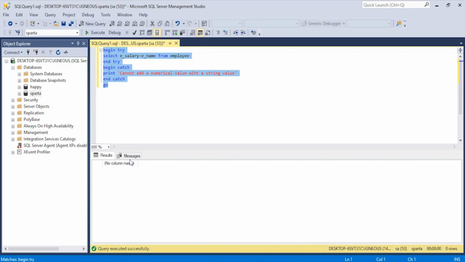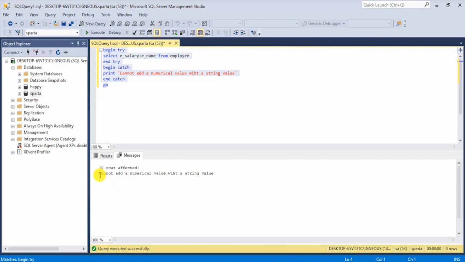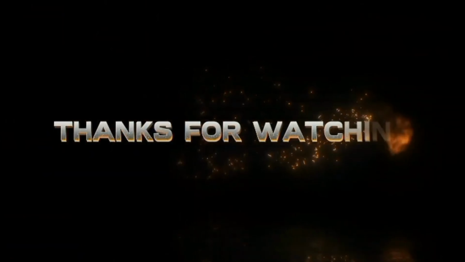Let me hit execute. So this is the message which we get: cannot add a numerical value with a string value. And we got this user-defined message because we had encountered an error inside the try block. So this is how we can do exception handling in SQL.